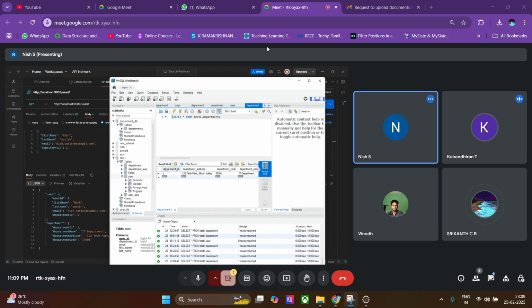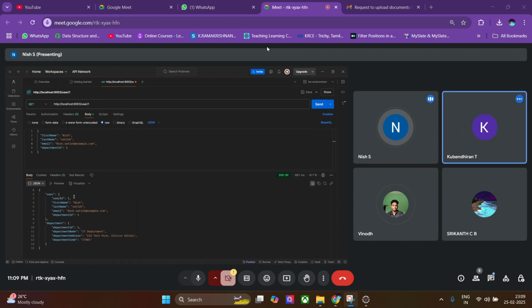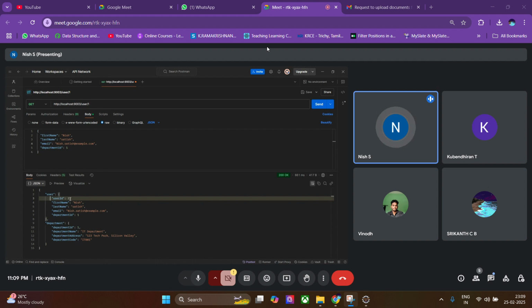If I give one, it returns two pieces of data from the two tables, user and department. This is the auto generated ID. If I give one, this ID will be checked with the department ID. If one matches one, it will return these two things. If I have two values here and one value there and I give two, it will only return this one and department will be null. It will simply return the records which have the same ID. That's the goal of the project.